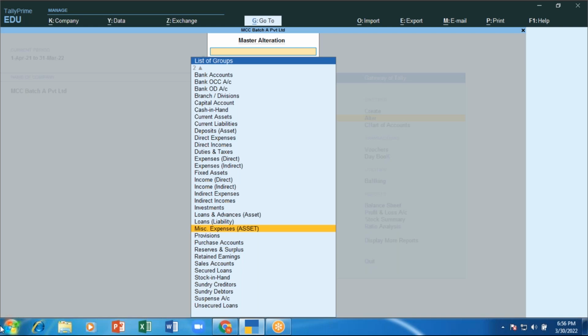Why it is given as an asset is because when I treat my employees well, even my employees will work hard for me, so that I'll get more benefits from them. Because of that, I've given miscellaneous expenses as an asset. It is a tiny expense that I do for my company.